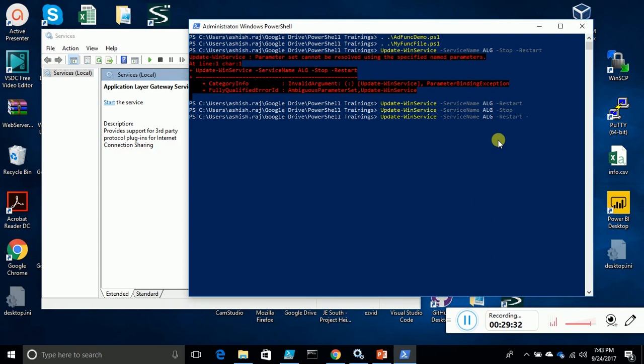And with the verbose, one of the common parameters. Verbose will give the verbose output which has been provided by the developer of that script. So if I run the verbose, remember I have provided a few Write-Verbose statements. If I run it, verbose: updating ALG, done updating ALG. If I had included something in between where I am actually updating the service, then it would also have been printed. So this is how the verbose comes into the picture.